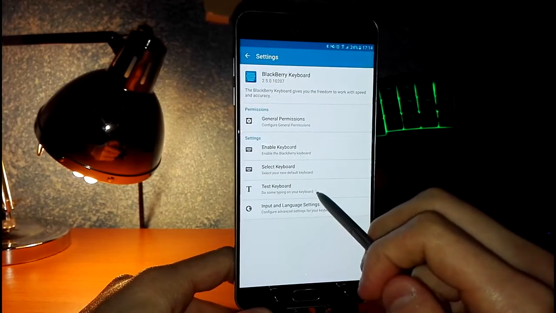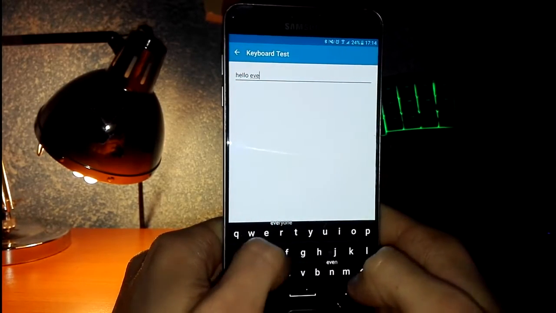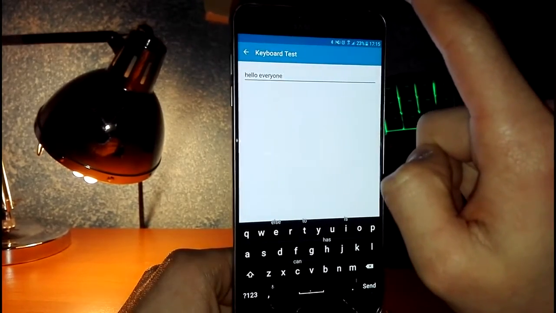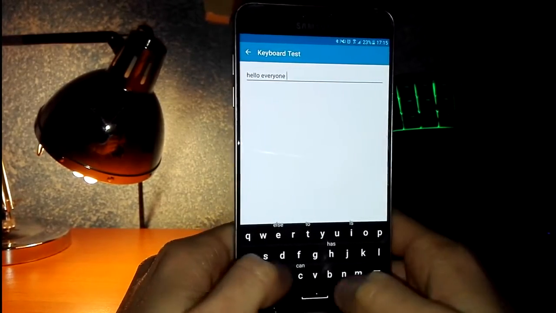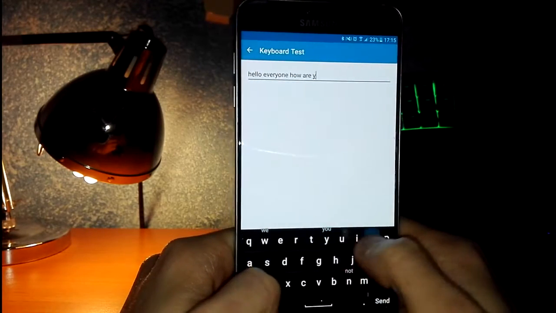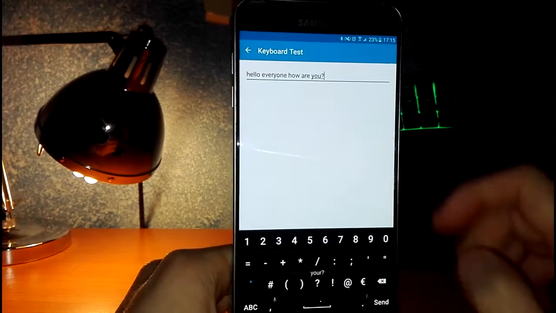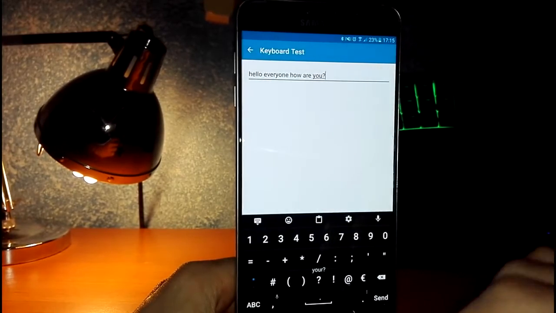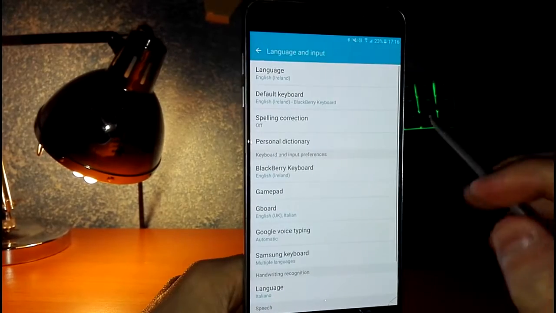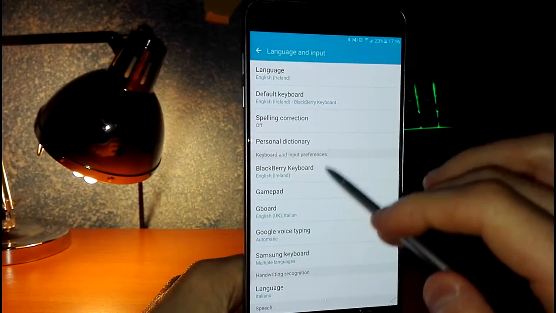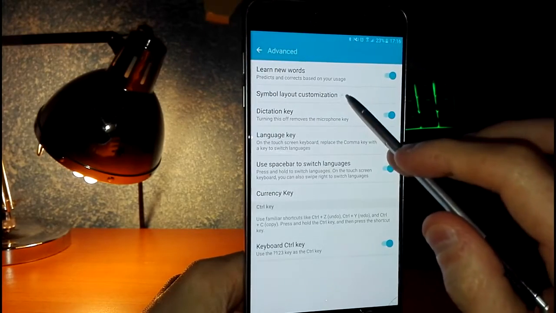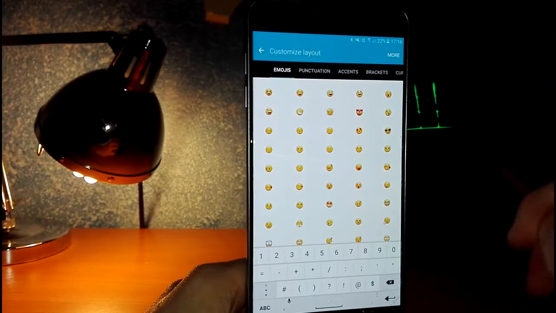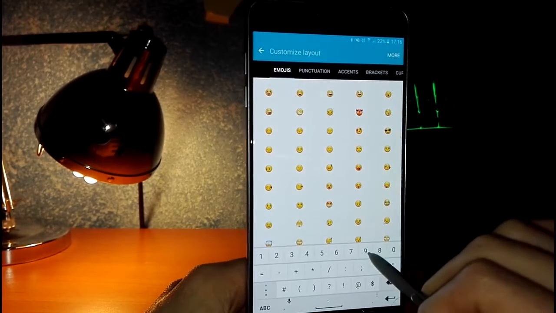Here. Hello. As you can see here, everyone, it's enough that I swipe up and it's done. So okay, you can also change the configuration for the keys here. You just have to go in settings. Well, here, advanced. Symbol layout customization here. So if you want to change something like, I don't know, numbers or whatever, you can.